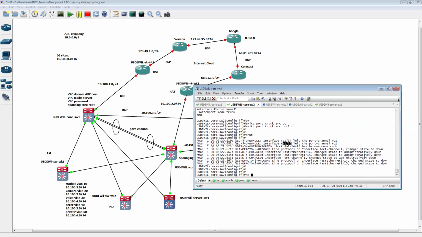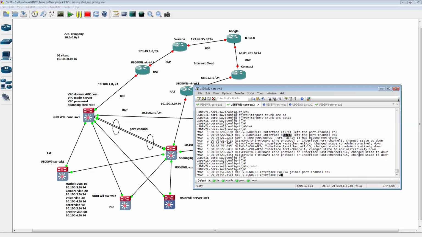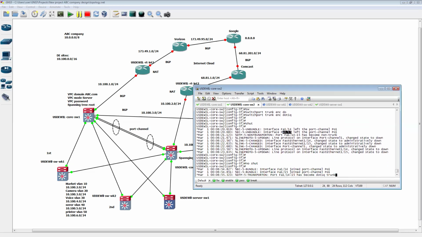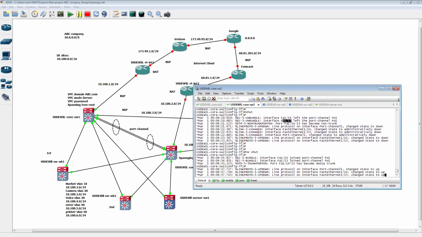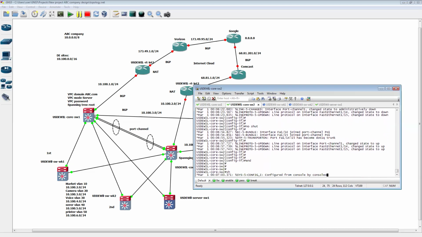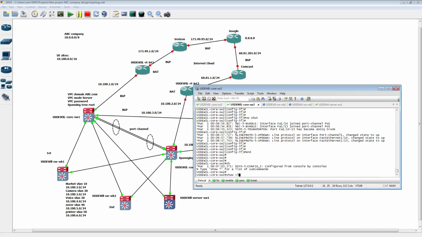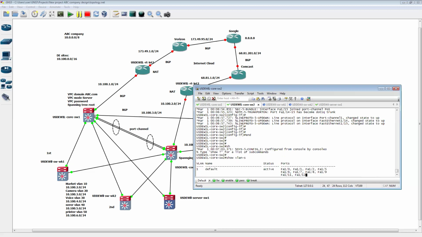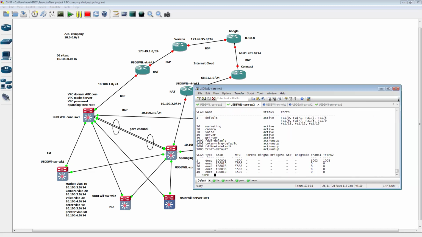So now in here, we say no shutdown again, we bring it up. Okay, it becomes a trunk port again. The trunk port is up. Now, how about this time, show VLANs. Aha, look at that. Look at that, it's carried over. Beautiful. See it?